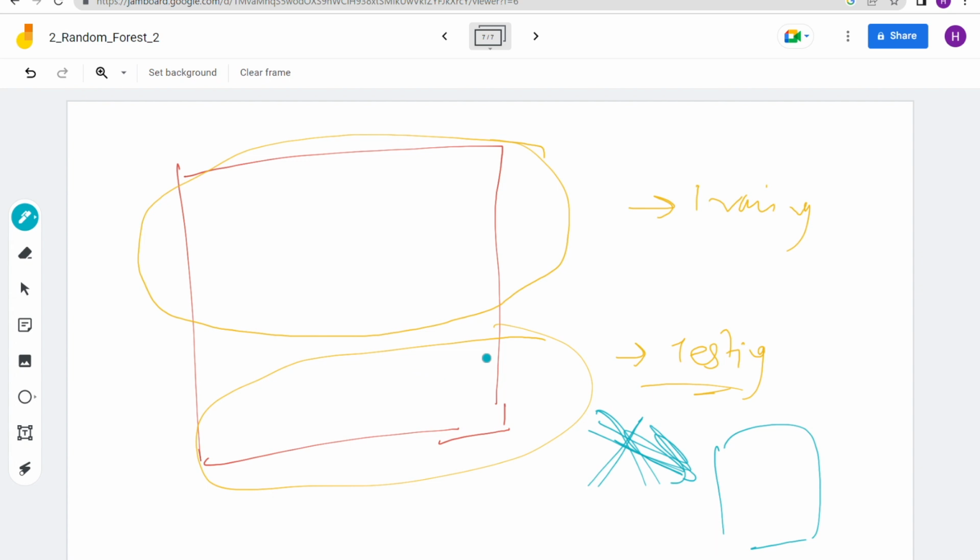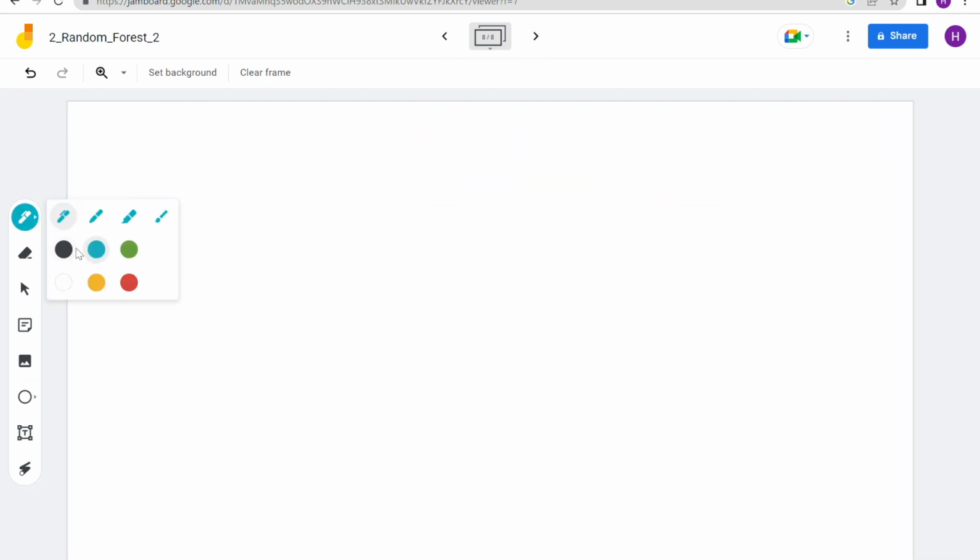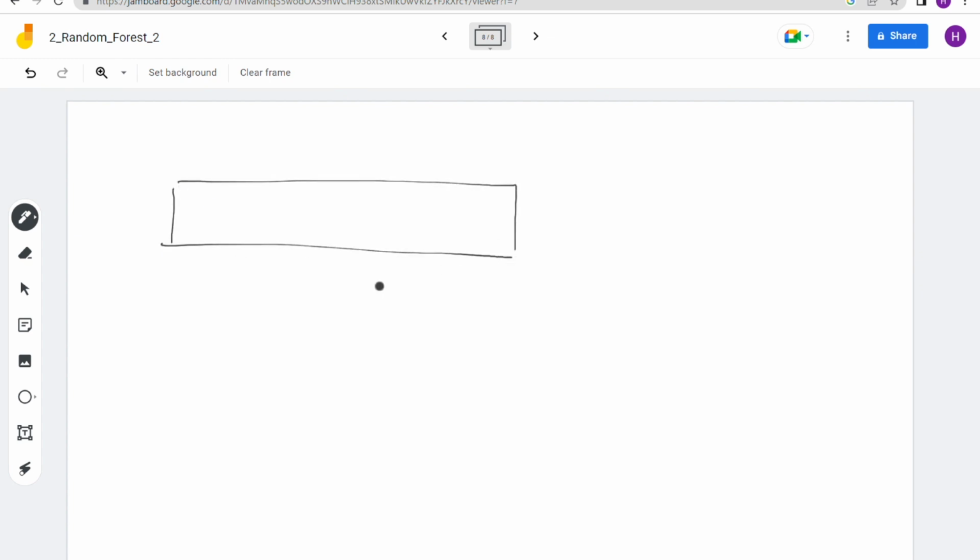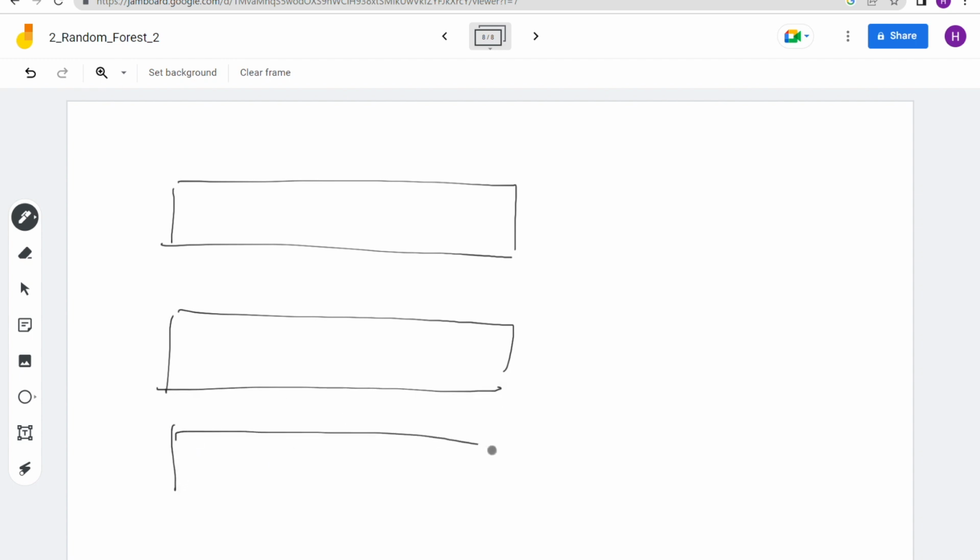Okay, so how do we resolve this problem? We can use cross validation. Let me diagrammatically show you what cross validation is. Let's say this is our data set. I am drawing multiple instances of the same data set.